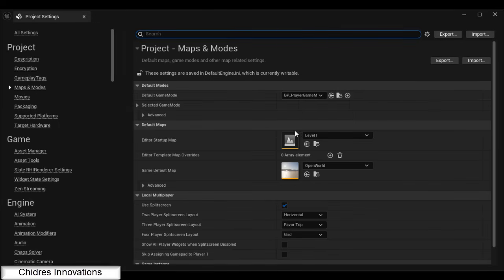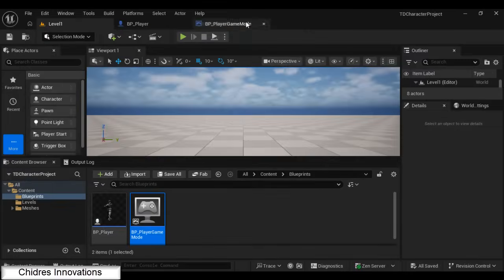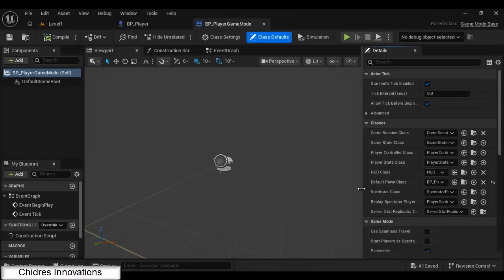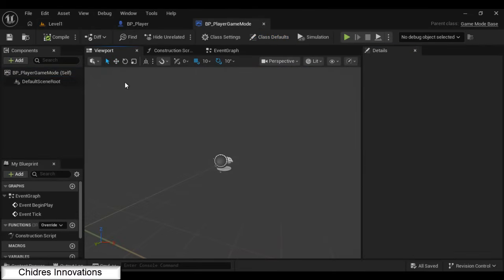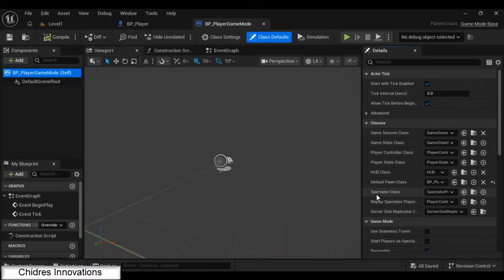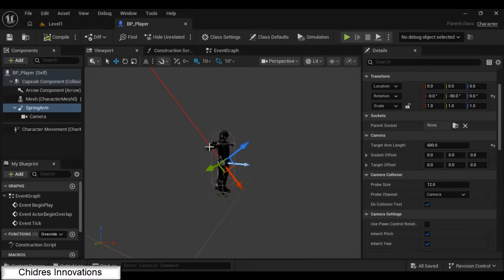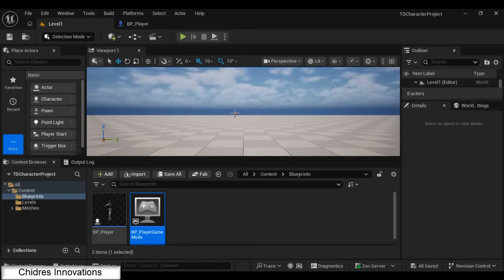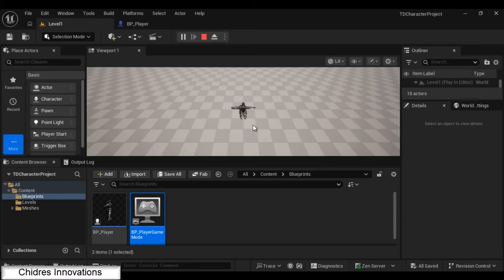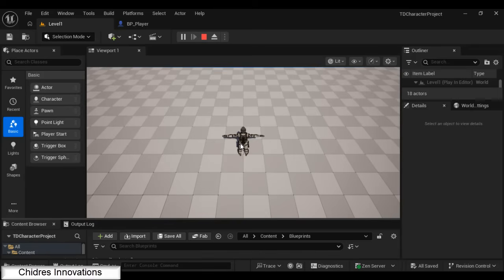So when we play, what happens? First it goes to BP player game mode. In the BP player game mode it finds that okay, default pawn class is BP player. So it spawns this BP player in the scene, guys. If I click on the play button, you see that we have our BP player spawned in the scene.